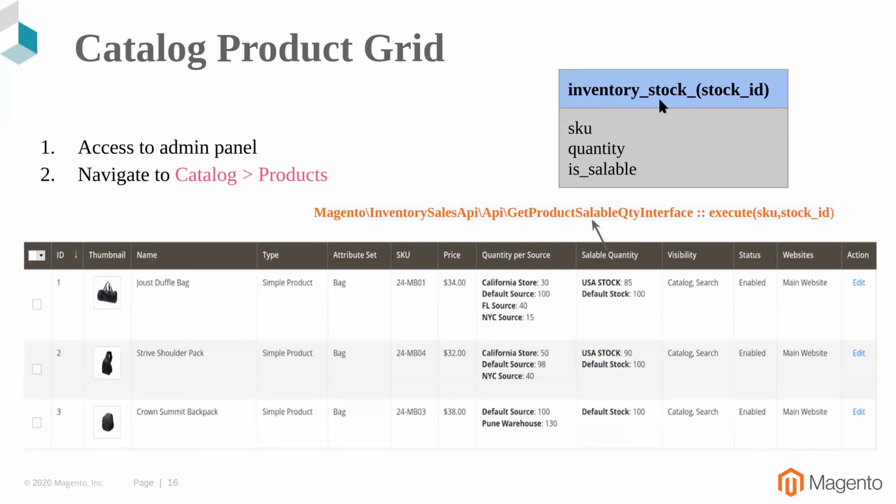And this is inventory_stock_ followed by the stock ID. When this table is created, it is an indexed table. For the default stock, the ID in Magento is already 1. So if I create a new stock, then my table name would be inventory_stock_ followed by whatever the stock ID is. In my case, it is 2, with SKU and quantity. This aggregate quantity from the sources is maintained in this table.